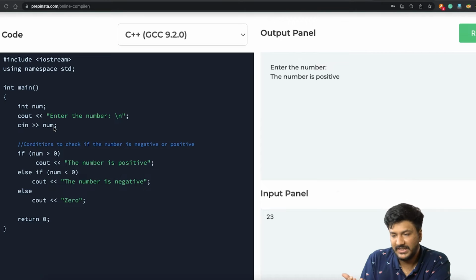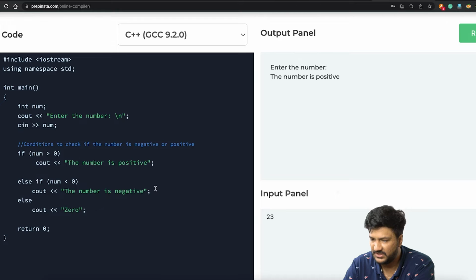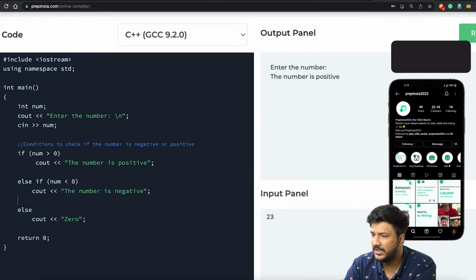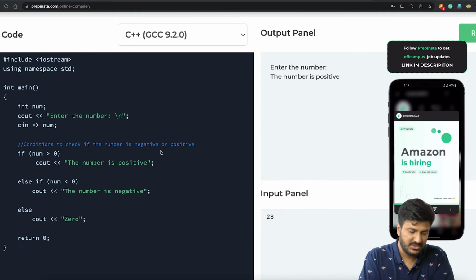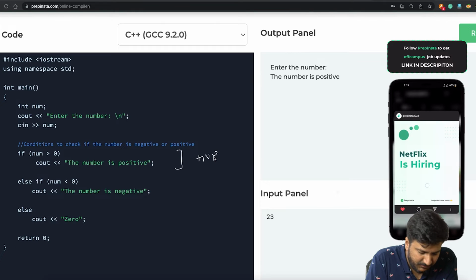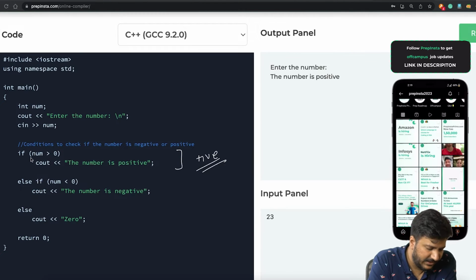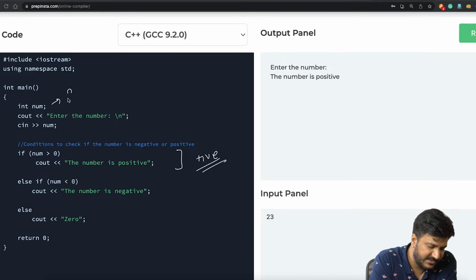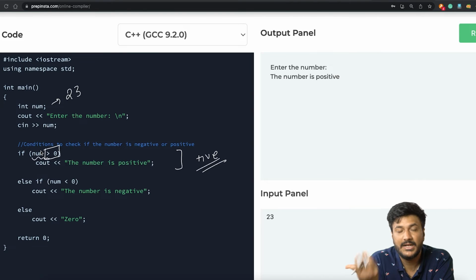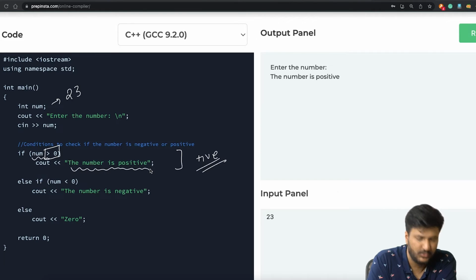Right. Now, obviously there are three particular conditions here. So the first condition is where we are basically checking if the number is positive. So inside an if we have implemented that, let's say the user has entered 23, so we are checking if that number is greater than 0. In that case, obviously it's positive, right? So we just go ahead and say that it's a positive number.